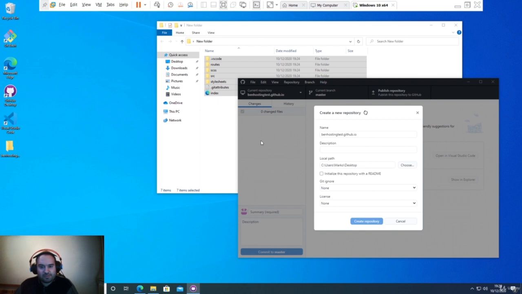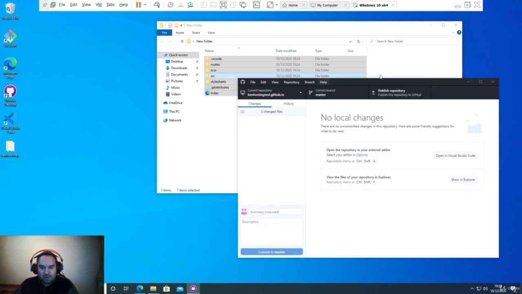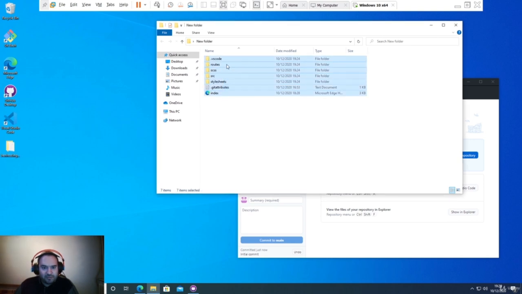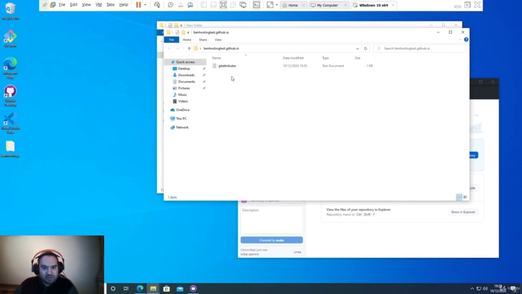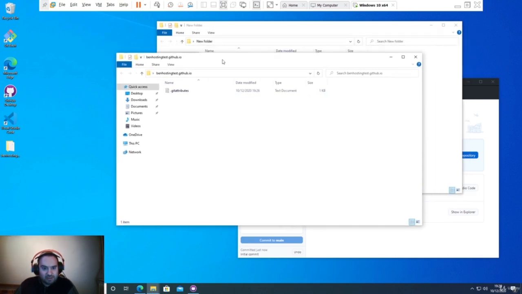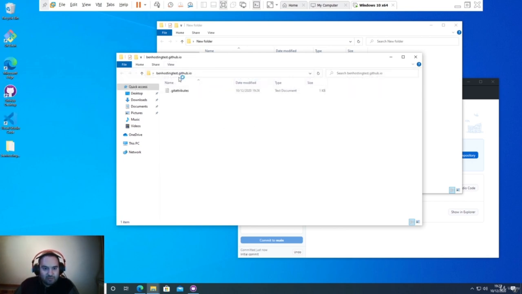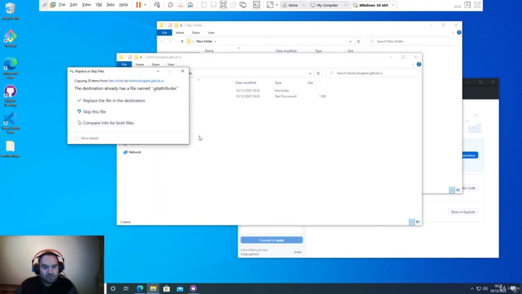Now we wait a little bit. Now it's done. It's created the repository on our desktop. So we copy the files from our last course that has our index, style, and all the other things we did. We open the repository that has the git attributes, and it has the .git file that you cannot see at the moment because this doesn't show the hidden items. But here it is.